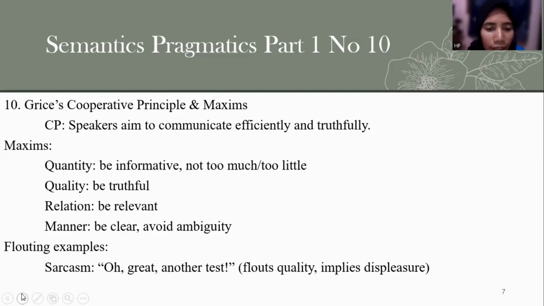Flouting examples, such as: Oh, great, another test. This flouts quality and implies displeasure.